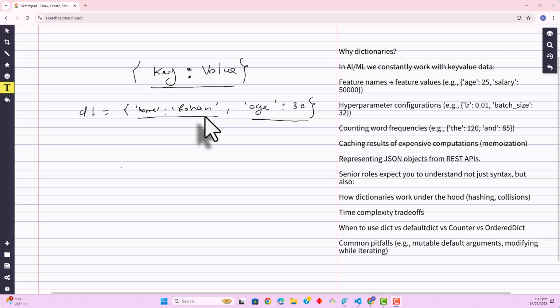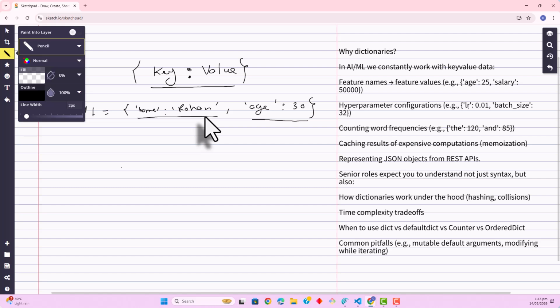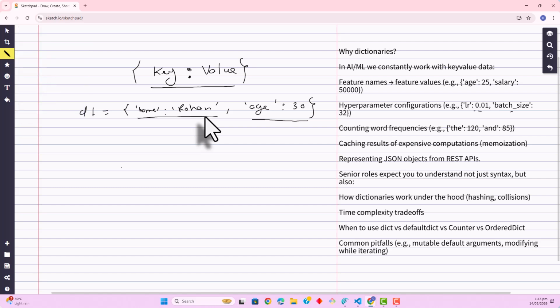Then if you see here, hyperparameter configurations. So let's say some configuration you want to set, then you can use key value pairs. So for example, LR value or maybe batch size. If you want to process your request in batches or you want to train your model with a batch size, let's say 32 frames or 50 frames. So you can have configurations.